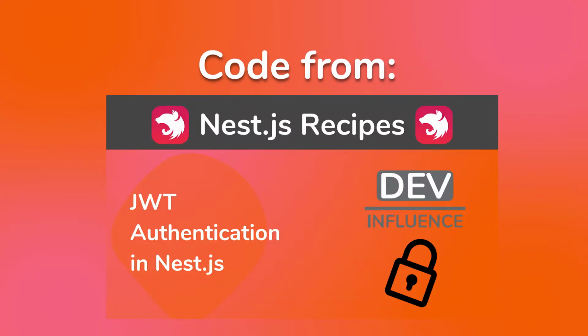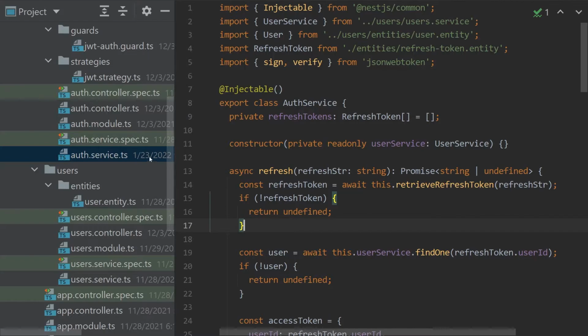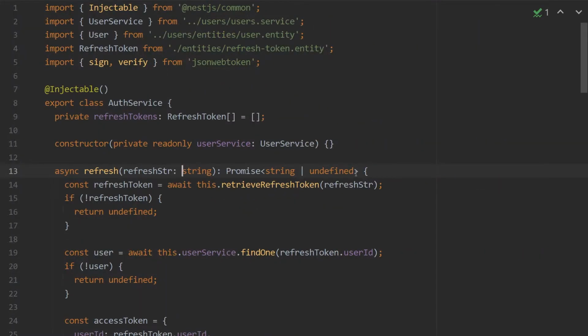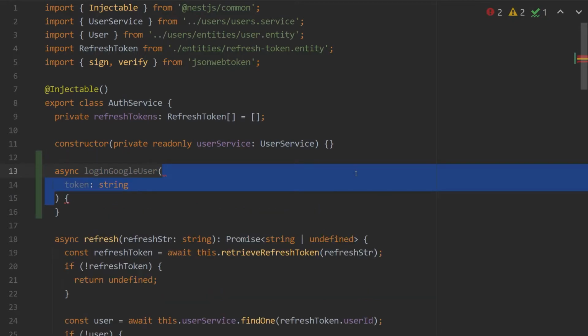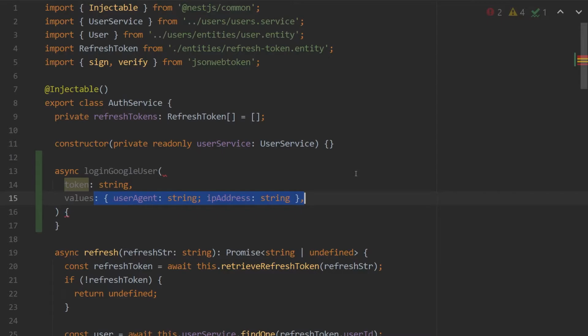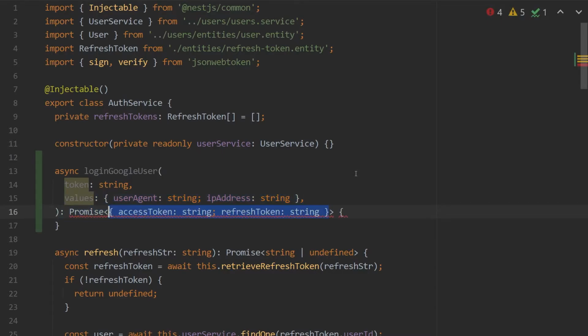This video is using the code from my previous video, JWT Authentication in Nest.js. If you want to see how we got here, you can watch that video. Otherwise, you can fork the final project in the GitHub repo linked below. To get started, we can jump right into auth.service and create a function that will handle authenticating and logging in a user signing in with Google. This function will be called loginGoogleUser, and it will take in a token of type string, and then because in the rest of our application I'm storing the user agent and IP address in the refresh token, we'll accept those as well. Then this function will return a promise of our new access token and refresh token.